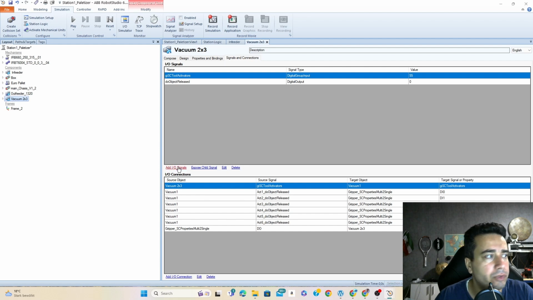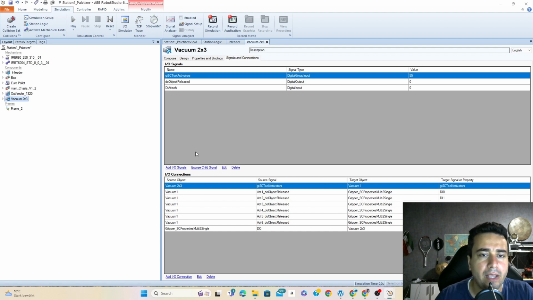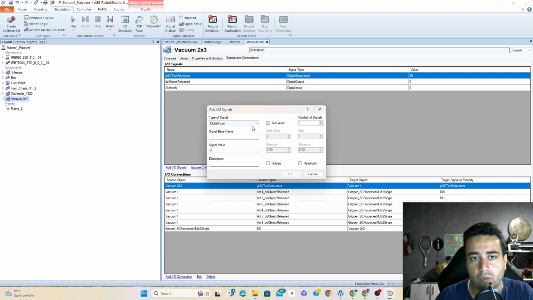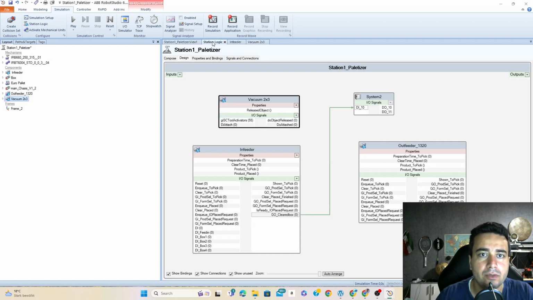You go here, you create a digital input, and you will call it digital input attach, with a signal value of 0. And also you will create one digital output with the signal base name DO attached. So this one is a digital output, right? All right, let's go back to the station.